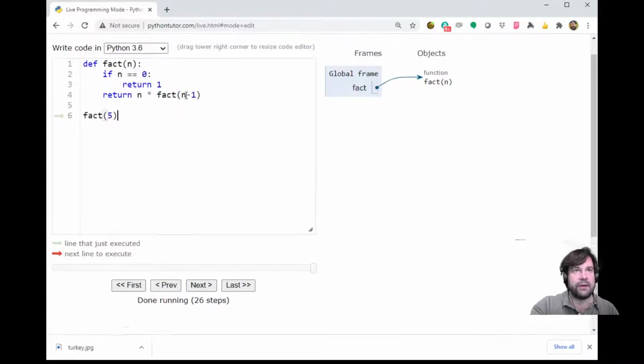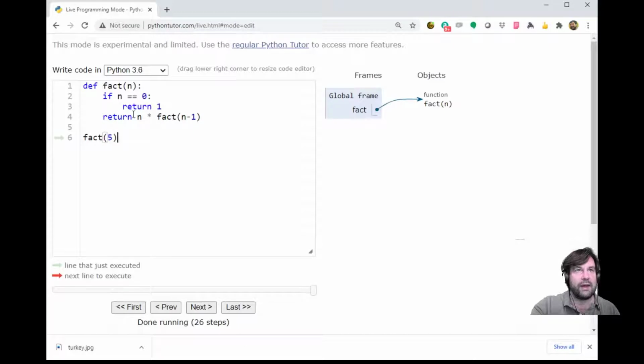So we don't actually calculate this value until we've gone all the way to the end and figured out what the value of the base case is, and then walked back. Does that answer your question? Yeah, it does. Thanks. You're welcome.